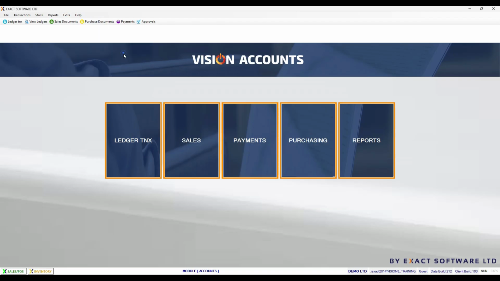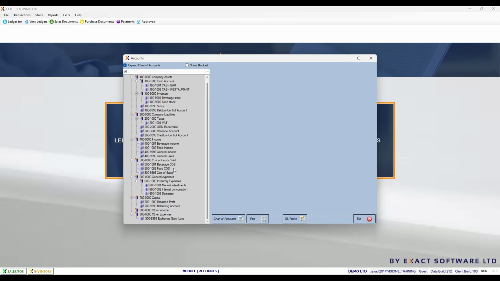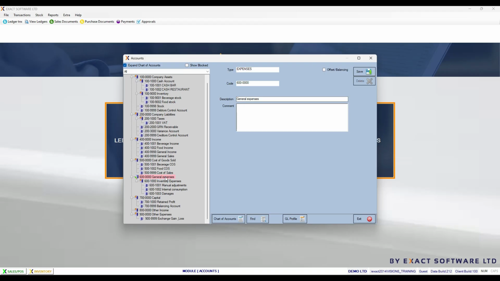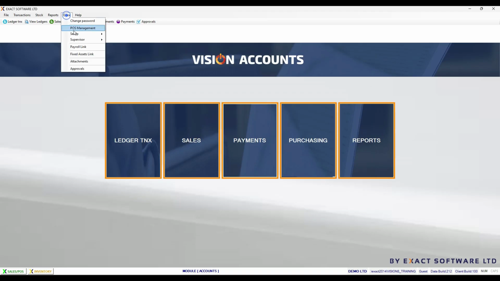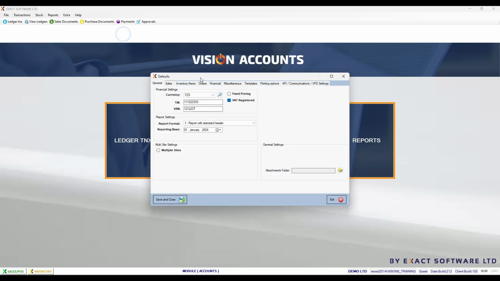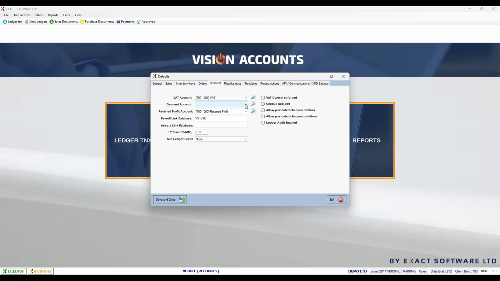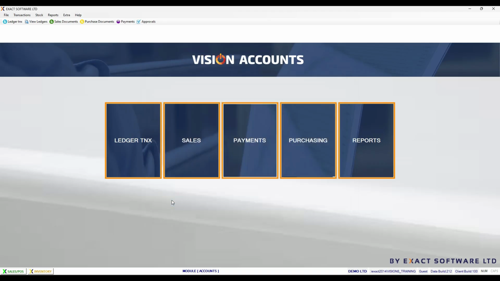extra, set up, chart of accounts, and we have to create what we call a discount account. Discounts are normally expenditures. So if we would create here a new account, add, and I say here, discounts given, and I save this, I go out, go back to extra, set up, defaults, financial, discounts should now be there, it is there, and I simply save it. Now all the defaults have now been set up correctly.